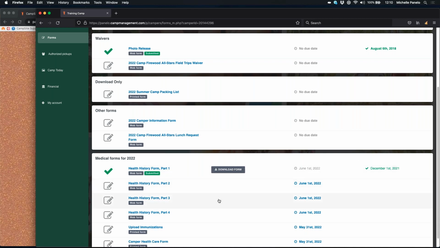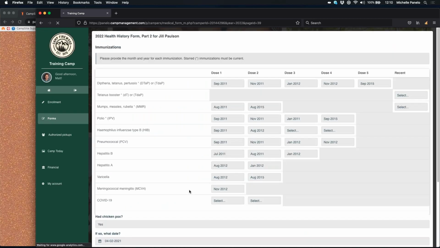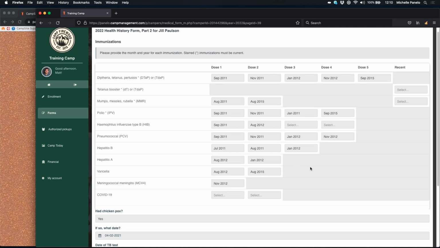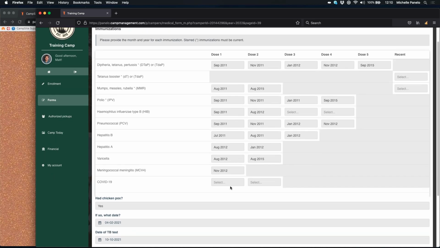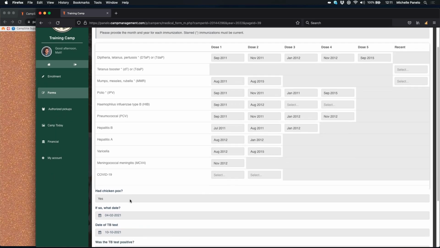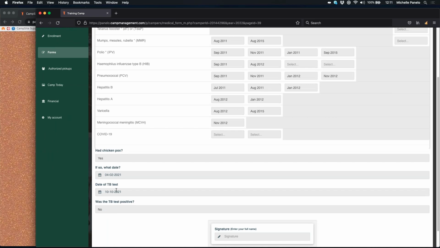So I'm going to go ahead and move on to the next health history form, part 4. This is the other form that we author within the medical module, and this would encompass immunization information. And they would also answer some additional questions down below, including like, has the camper ever had chicken pox, things like that, and if so, the date of when that happened.